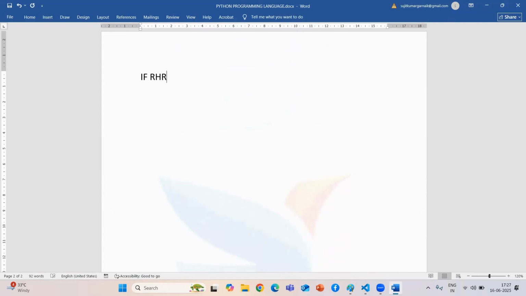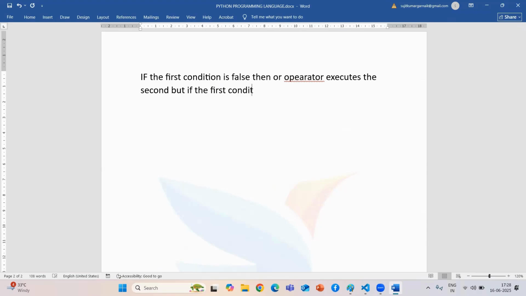Okay, if the first condition is false, then the OR operator executes the second. But if the first condition is true, then it always gives true as my boolean value.